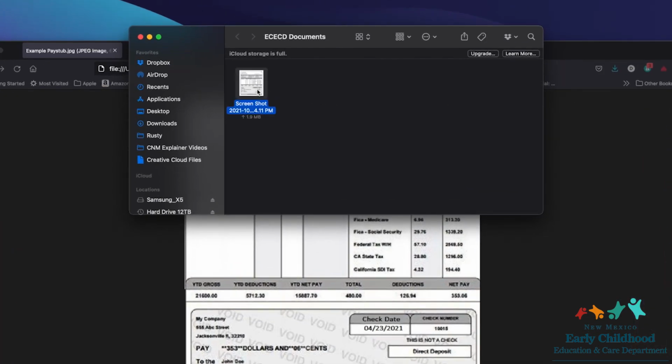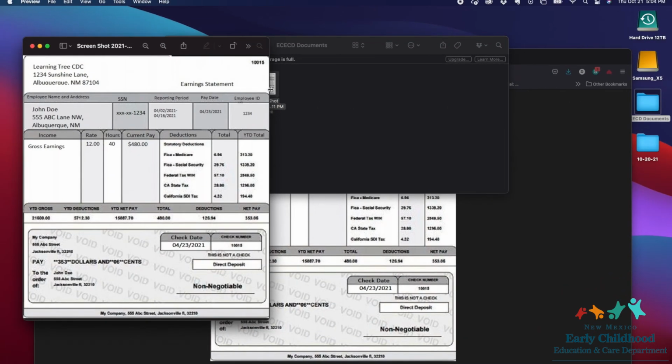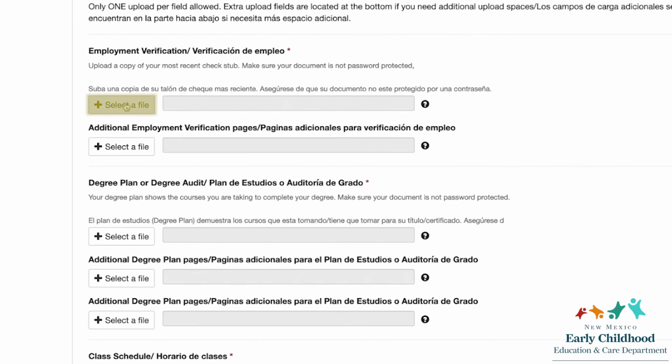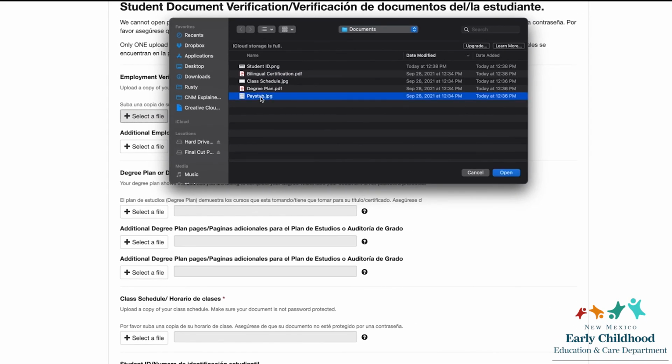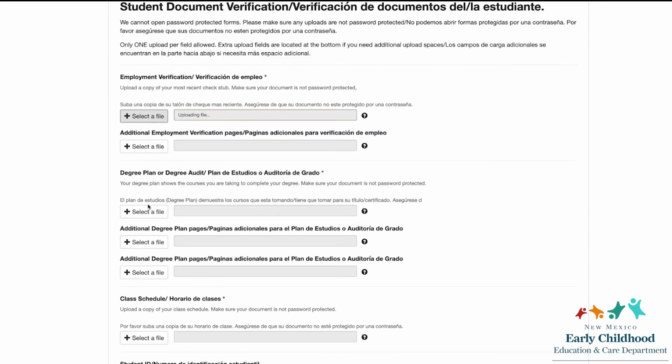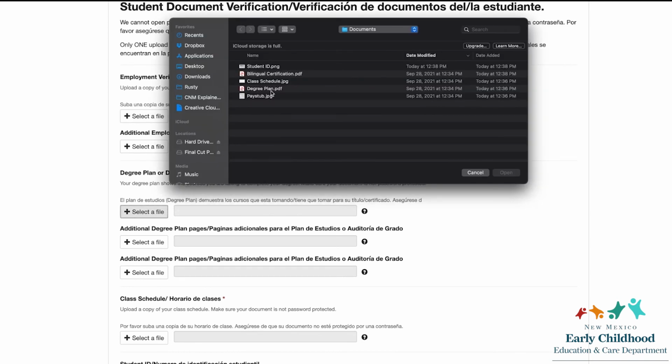Once you have your document screenshot captured, navigate to the Document Verification Upload page in your web browser. Click on Select a File and navigate to the screenshot you wish to upload. Select the screenshot and upload it into the form.